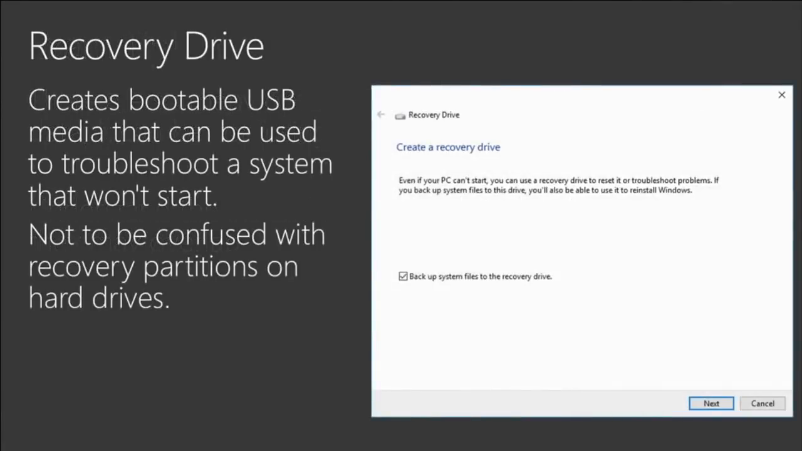Things like recovery drives are great. When would you use a recovery drive? Anyone got an answer for that? At what point do you use a recovery drive?